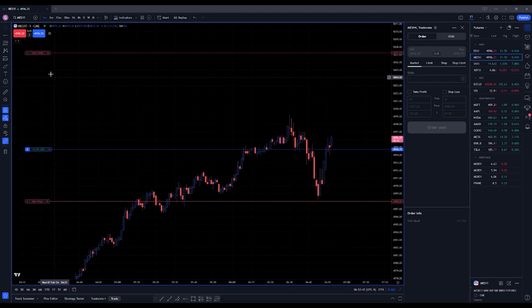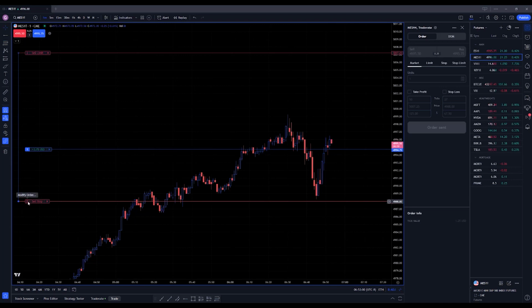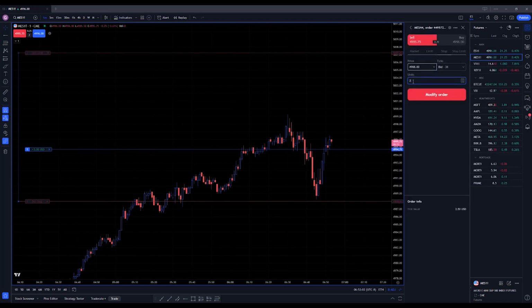So I need to make sure that my brackets match my order. So I'm going to click on this bracket, and you see how this blue line shows up to show that these orders are connected. They're bracket orders. So I'm going to click on modify order, and I'm going to change this to 1.